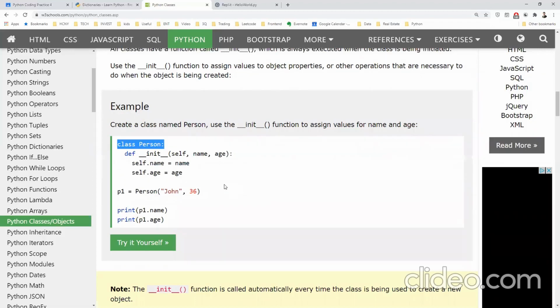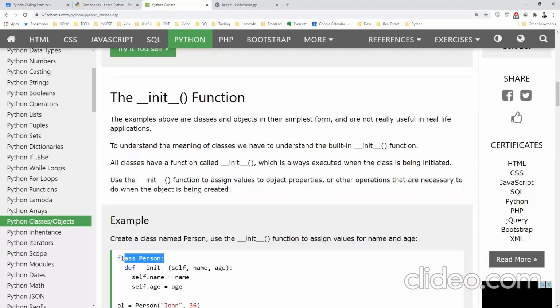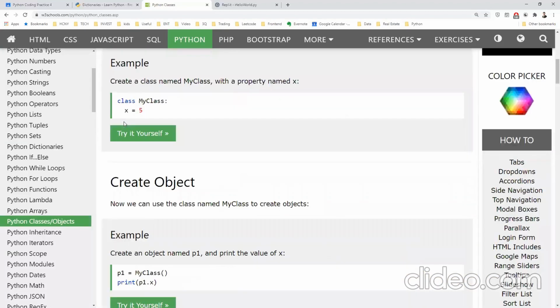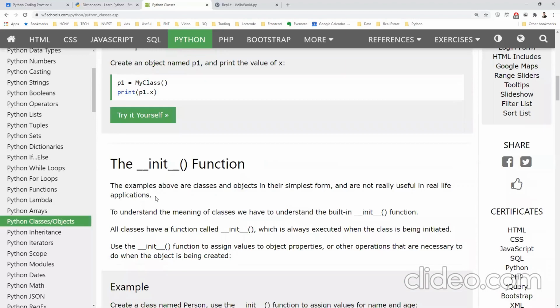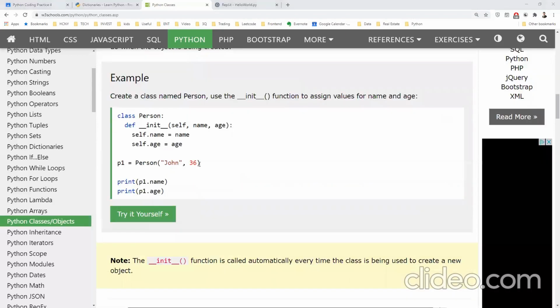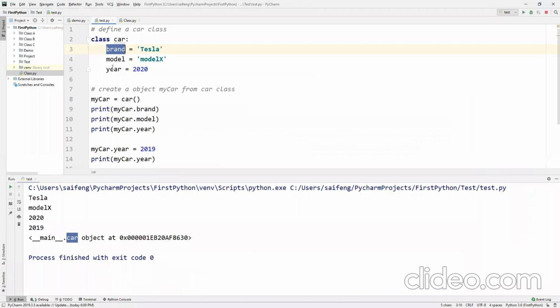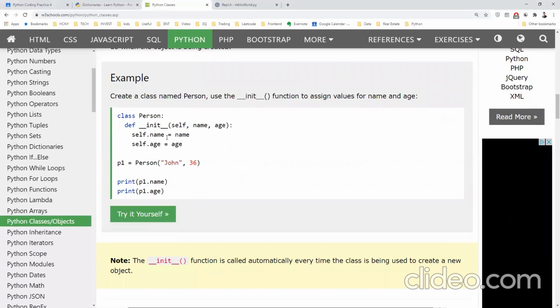I have a class for the person. But you see, this class doesn't have any property like this, right? Or like my example, where's my example? Like this. We don't have a variable. We don't have a property. Instead, it's def. When you say def, what does it mean? It's a function. You see, it defines an init function.